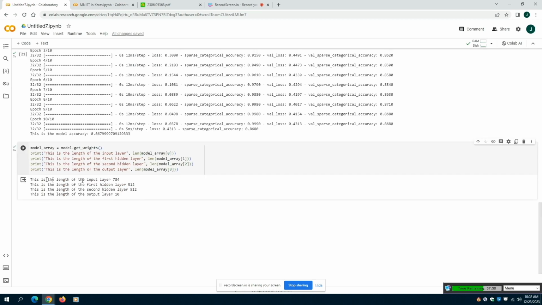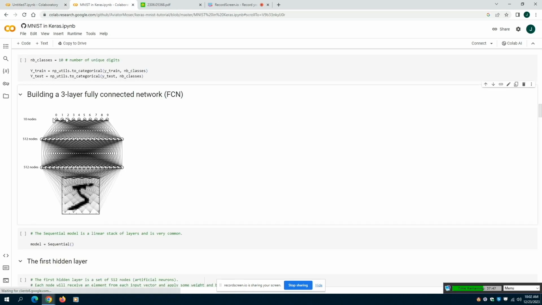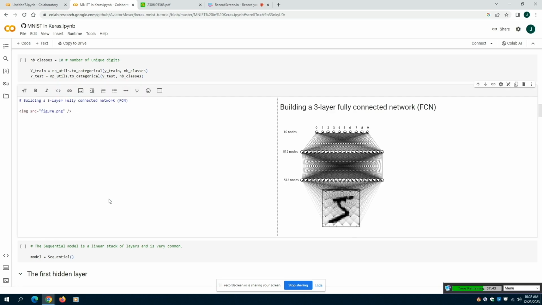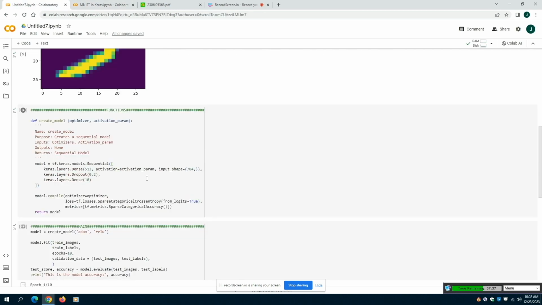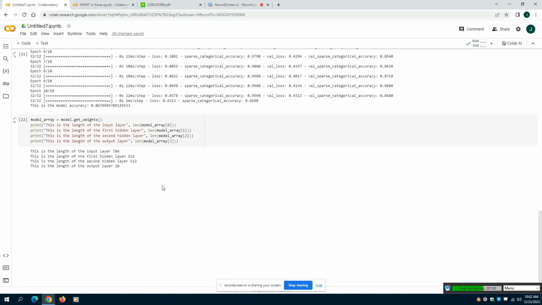784. That's the size of that image that we made earlier. Got the 2 hidden layers, both 512, and then the output layer, which is 10. Here's a picture of that. You see those top 10 neurons each map to one label, the 0 through 10 of the handwritten images. You can see, yeah, here's the 784 for the input layer that we talked about at the beginning.